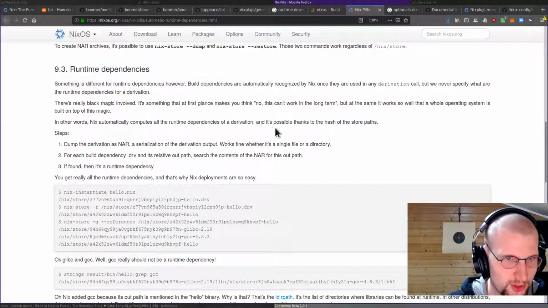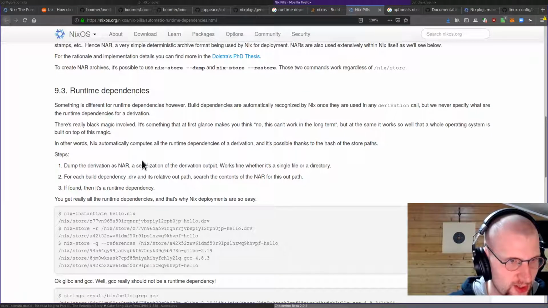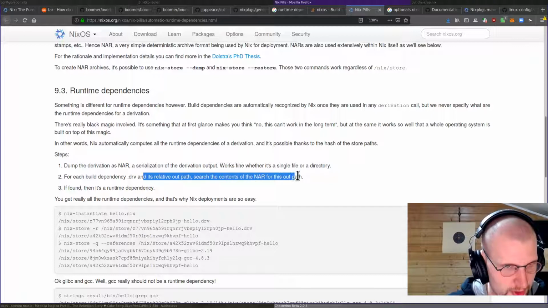Steps. Dump the derivation as a nar, a serialization of the derivation output that works fine whether it's a single file or a directory. For each build dependency derivation and its relevant outpath, search the contents of the nar for its outpath. If found, then it's a runtime dependency. What? What the fuck is nar?